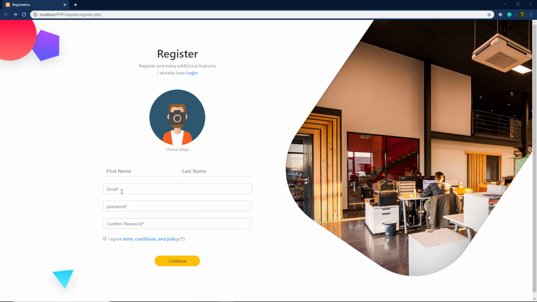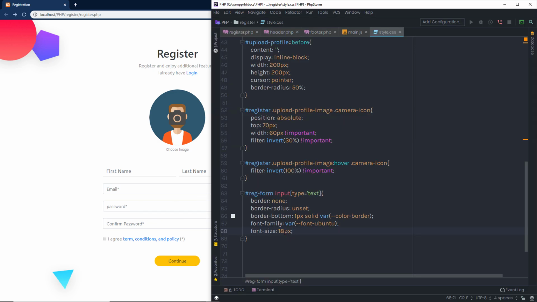Now when I save the changes, you can notice I just specified some style to the first and the last input text box. I'm going to do the same for the email and the password as well. So I'm going to go back to my editor. I'm going to just remove this font size. I don't want to add this font size property.